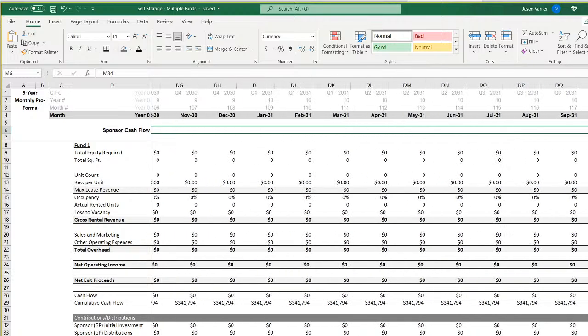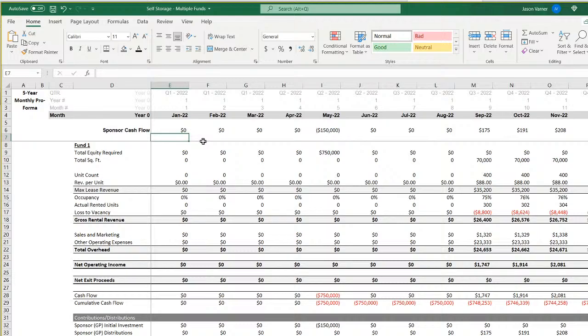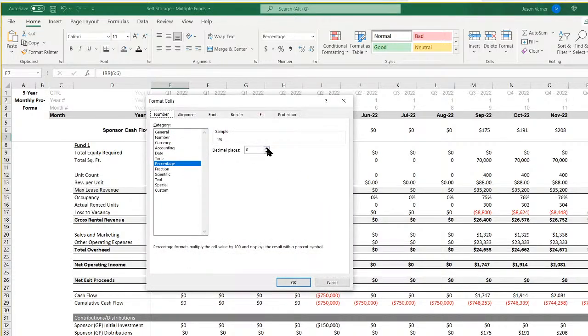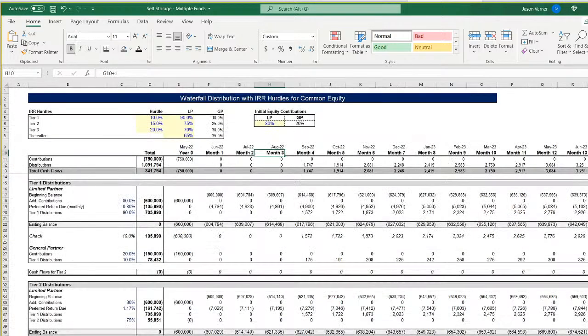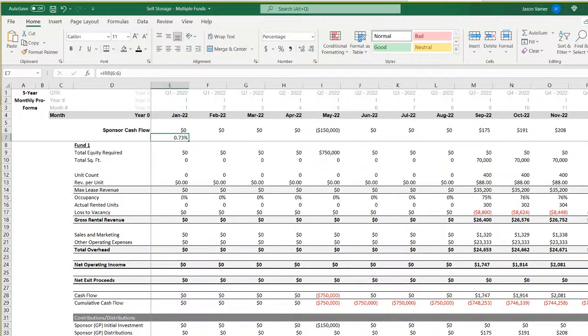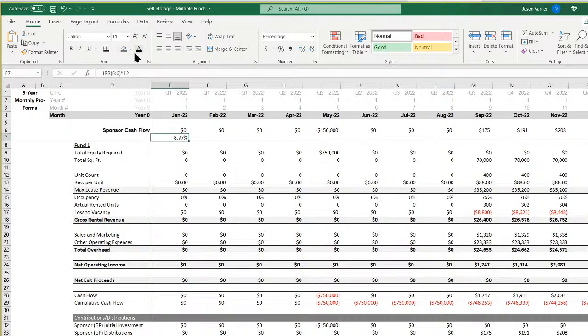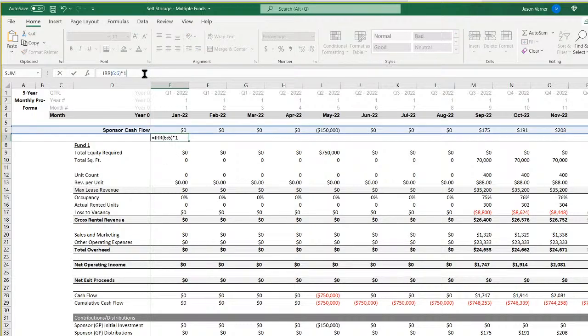So now, if you went to the owner's IRR here, you could get the same timing. Watch. So IRR, it's 0.73. If we go to the cash flow, sponsor, oh, hold on, this is the monthly, 8.7. If we really converted it to an annual rate, it'd be like that.